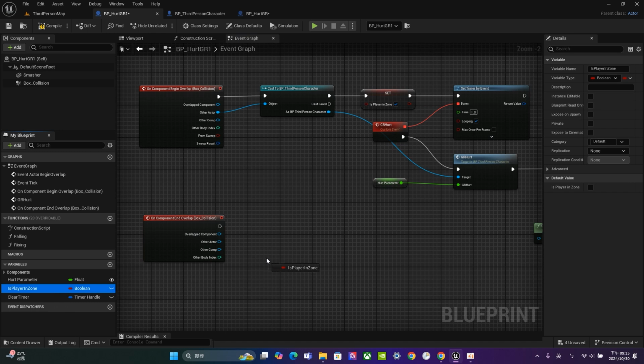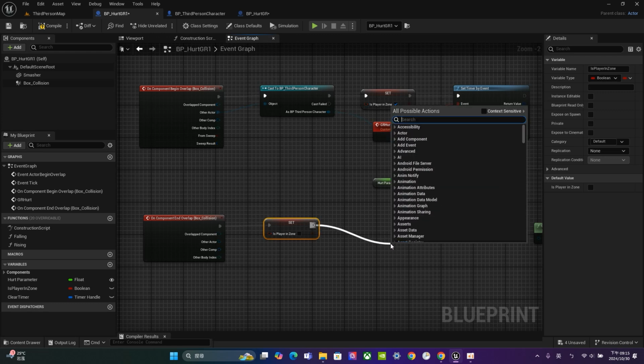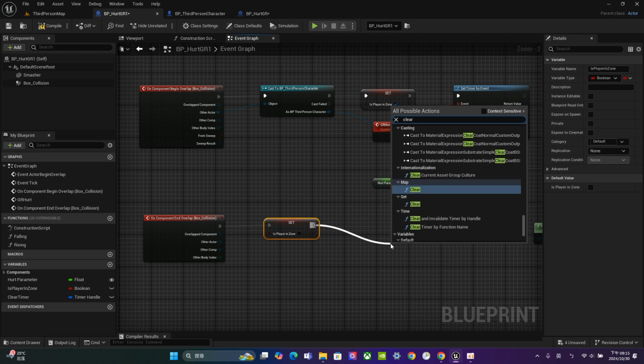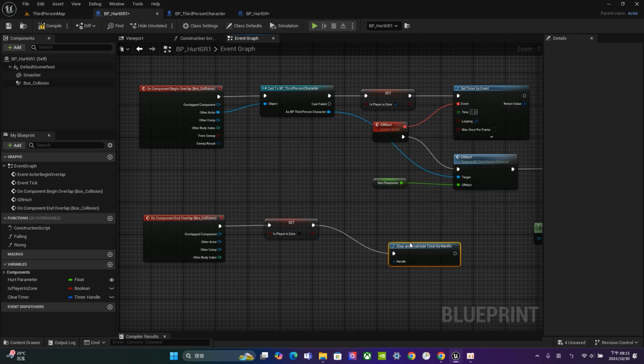Next part, we're still going to use this one. Is player in zone or not? Let's choose in set. So again, connect the executor. And for this one, the is player in zone, we have to uncheck that. And the next part, we have to use clear and invalidate timer by handle. Let's find this one. Clear and invalidate timer by handle.